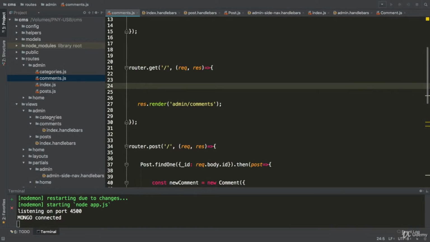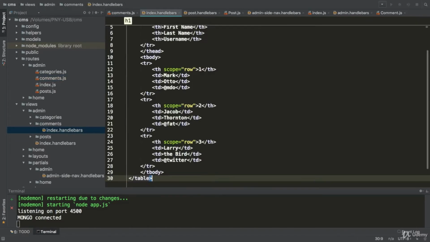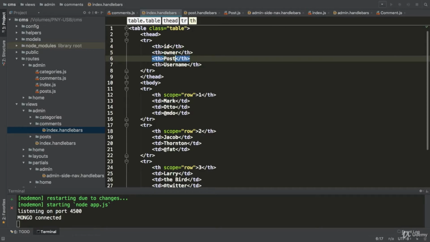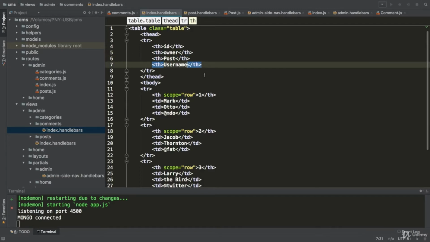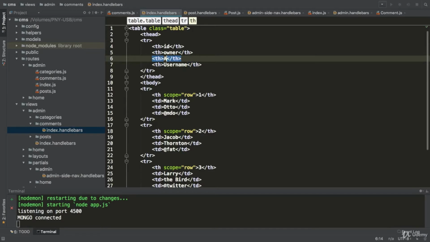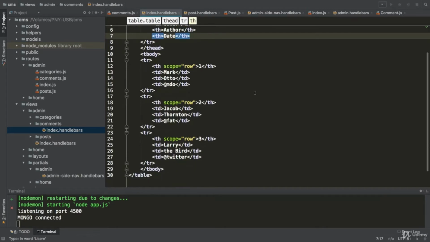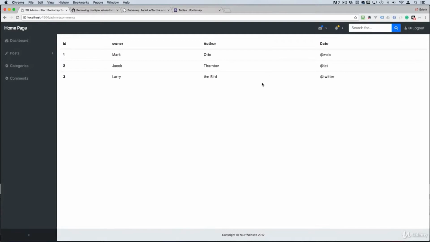Anyway, let's go to comments, and I'm going to put that data in here. So what do we want from the comment? We want the ID of the comment. We really don't, I'm just gonna try to get as much data as possible. We want the owner of the comment. That would be nice. Maybe the post it belongs to. I don't know, I'm just putting some stuff here. And the author of the comment. Maybe the date. What about the date of the comment? That would be nice. Perfect. Let's see how that looks. Refresh. Okay, that looks okay.